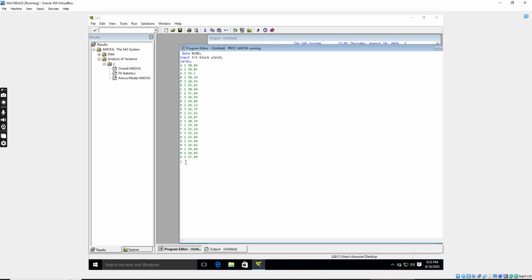Now I have to construct the ANOVA table. So proc ANOVA, class. Here under class I have to mention the main effects. Treatment is a main effect and block is also a main effect, right? Then model yield is equal to treatment block. Then run.